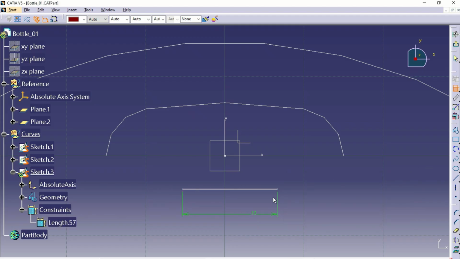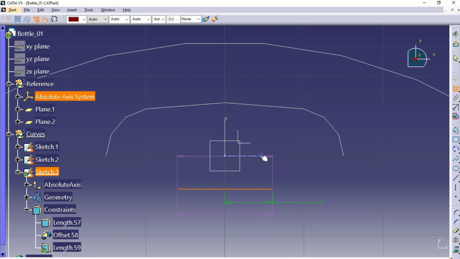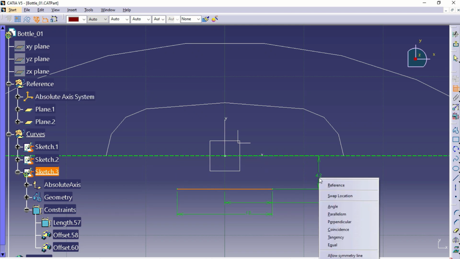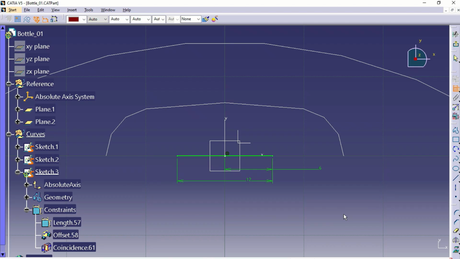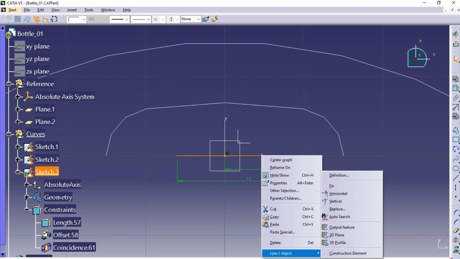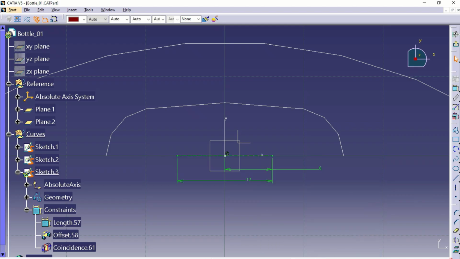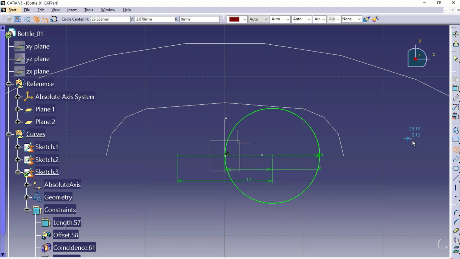Okay, then from this point to this, it should be 6 mm. Okay, this line to the horizontal should be coincident, and this one line is a construction element. Okay, let's draw two circles, center and radius. Let's give 6, no problem.